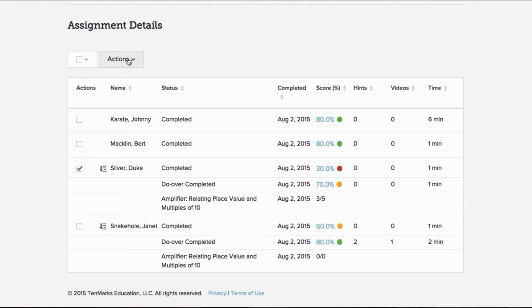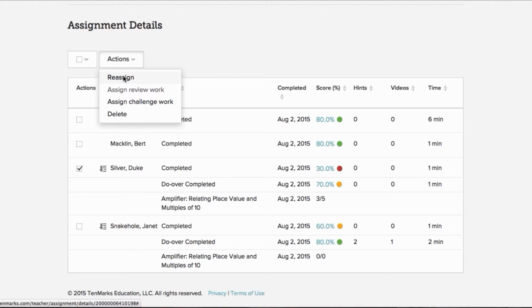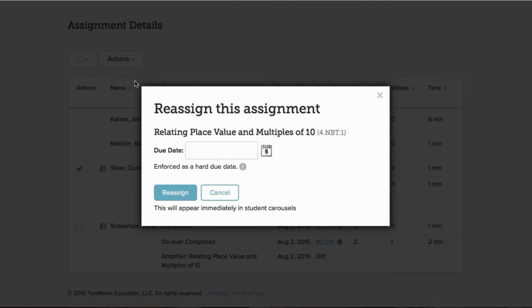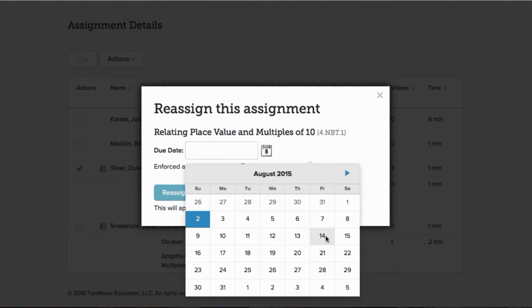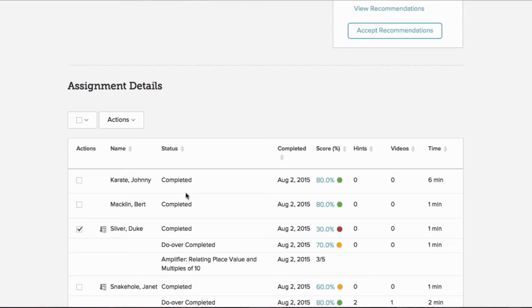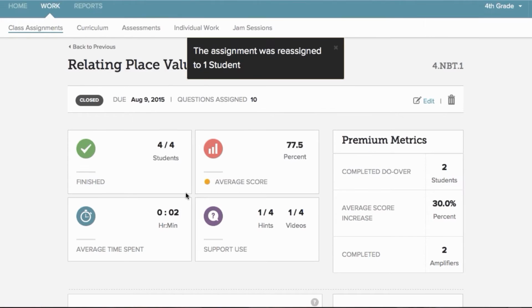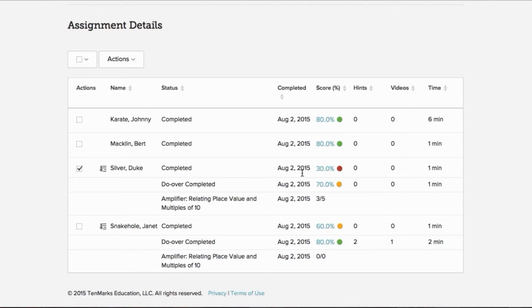So what I might do is click on Duke's name and simply take the action to reassign this particular topic. That would be my intervention strategy for Duke. He's still under 70%, but now he has a chance to do more work on that same topic. One of the primary reasons for me taking that action is that I wasn't impressed by his amount of time or use of videos.